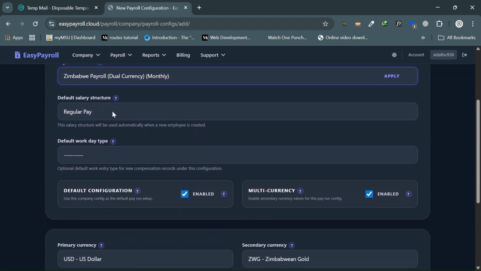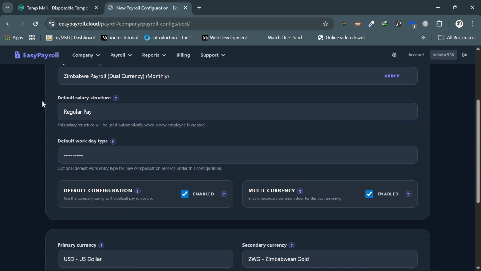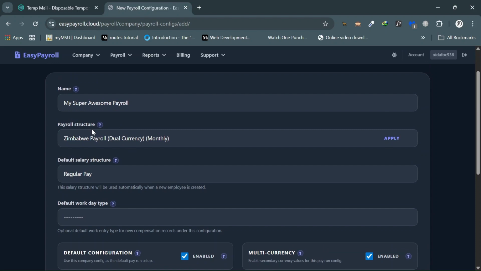Once I've clicked on the Zimbabwean payroll, I have the option also to choose the default salary structure. So regular pay will be fine for us. So a payroll structure is essentially what country are you affiliated with, right? So, for example, this is the Zimbabwe payroll. This is the structure for Zimbabwe, and it allows you to run even with the dual currency, and it allows you to run your payroll monthly.